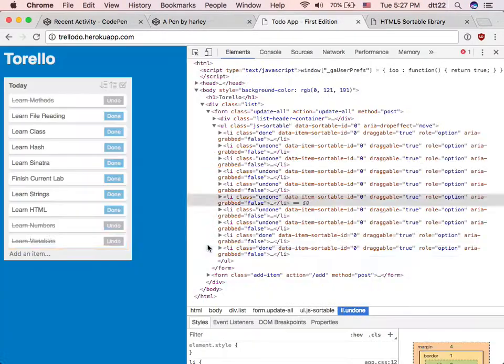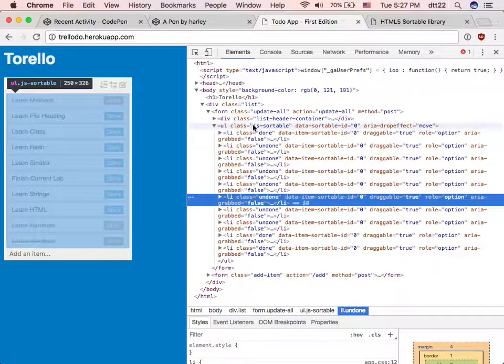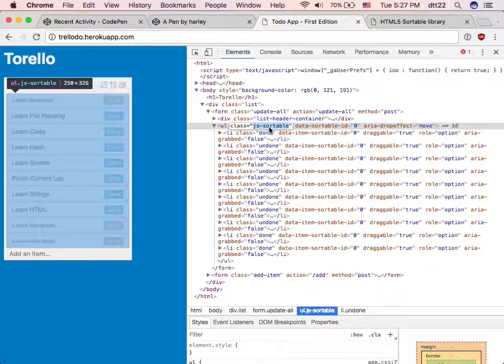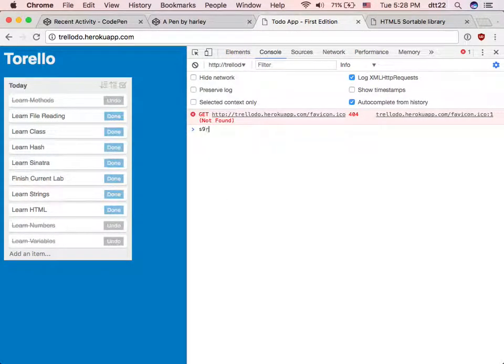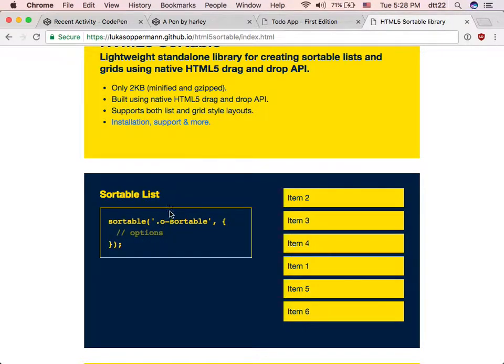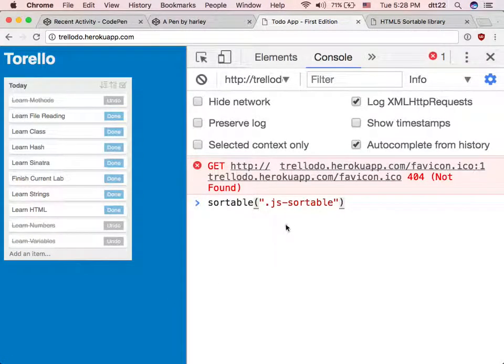So what I do is I go to my app and I create a class. You can call it anything. I like to call any class that I use with the word JS in front to tell me that I'm using it for JavaScript, not for styling. So I have this JS sortable, and that's the first step. Name that. The second step is that I want to call that sortable on the class JS sortable, like this. So I'm just following the instruction just like this library, except I don't call it O. Some people like to call that O. So that's how we do it.